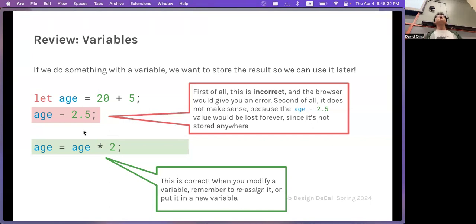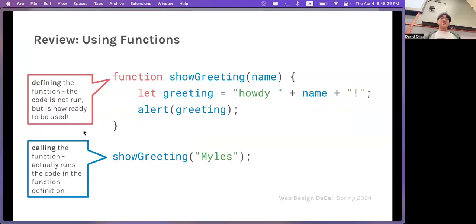All right. So this is the other concept we learned last week, which is functions. Functions have a really crazy syntax, but it makes sense once we break it down. We have a first step, which is defining the function. So the code is not being run, but it's getting ready to be used. And this has some very specific syntax with the function keyword, and then we give it some name that's specific to what we want it to do.